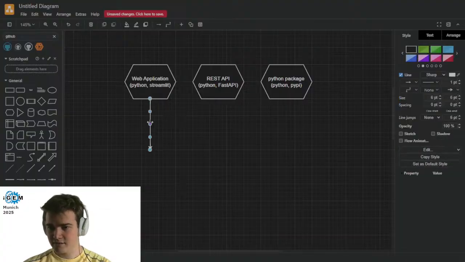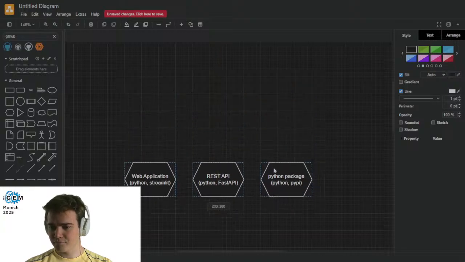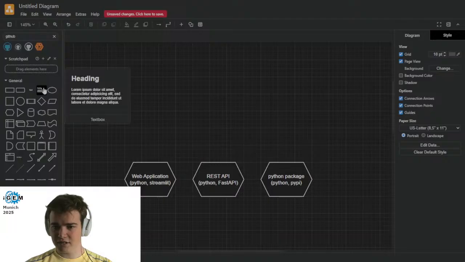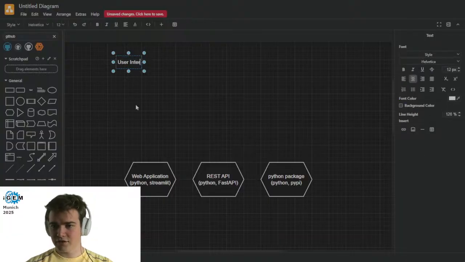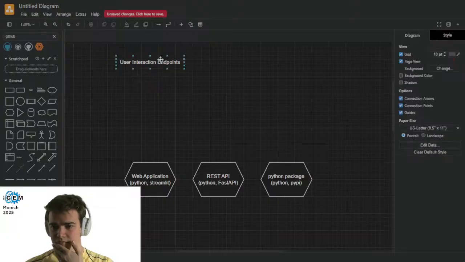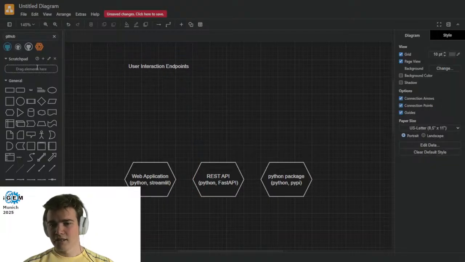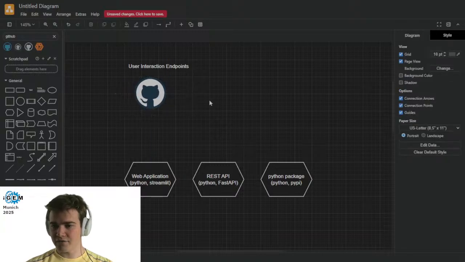In this case, this will be, what does the user interact with? So we have, is there just like a label thing? Yeah, perfect. Text: user interaction endpoints. Or, yeah, the name is not fixed yet. This is essentially a GitHub repo where you can find everything. You can combine it in any way, shape, or form you like.